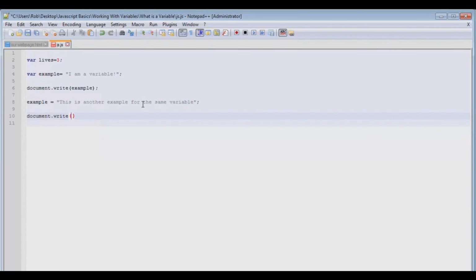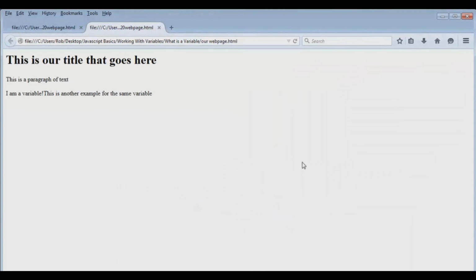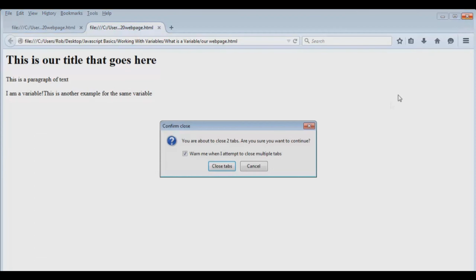So what we're doing here is we're declaring our example variable as a certain string, writing it to the document, then after that gets written, we're giving it a different value and then writing that new value to the document. The part up here is going to run first, and then the part on the bottom is going to run right after it. So let's save this and see what happens when we run the program. There we go. We can see that our variable changes throughout our program and has two different values that are outputted to the document.